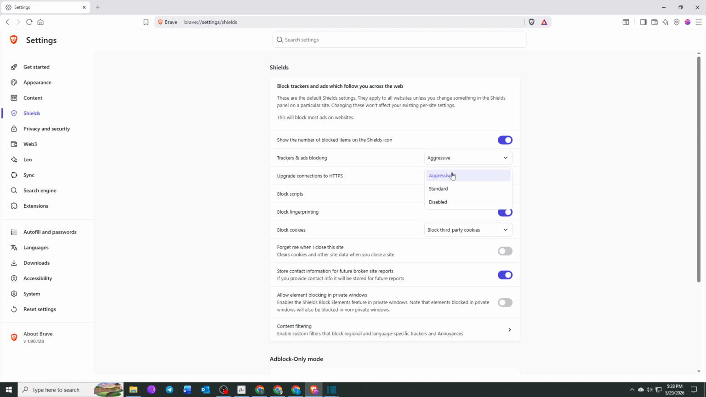The standard setting is recommended for most users because it blocks the majority of advertisements and tracking scripts while still allowing most websites to function properly. This option provides a balanced browsing experience with improved privacy and fewer interruptions without causing compatibility problems on most websites.